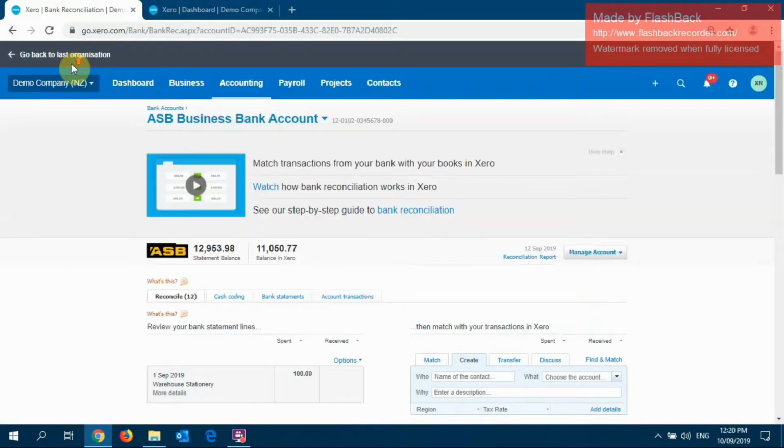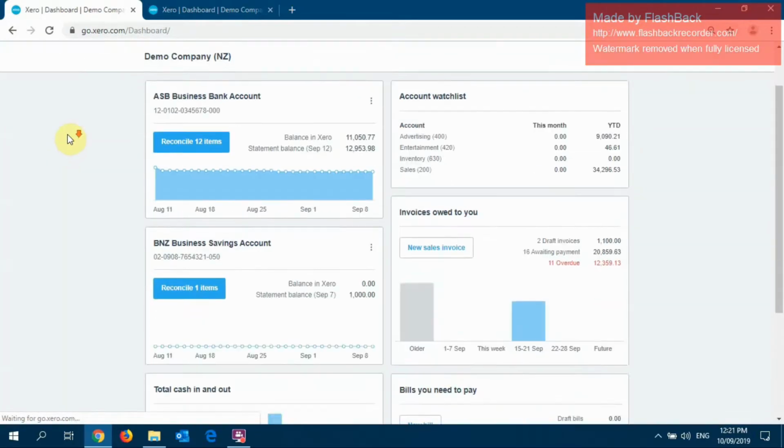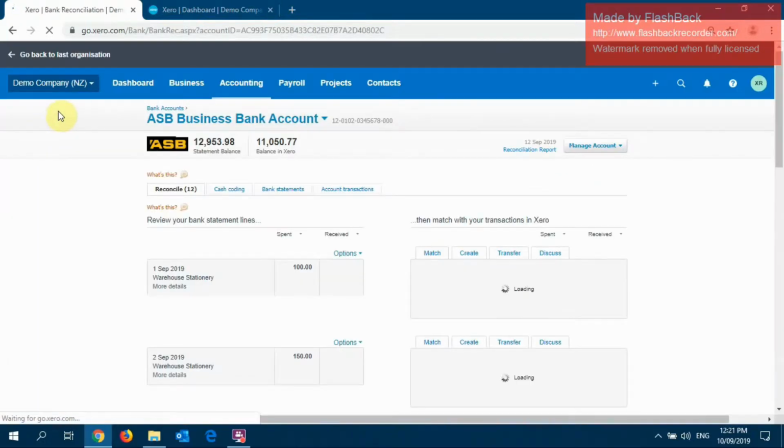So I'll pop back to the home screen or the dashboard here. This little blue button pops up and says reconcile when there's anything fresh that's been imported from your bank account ready to reconcile. So I'll just click on that. It says we've got 12 items.